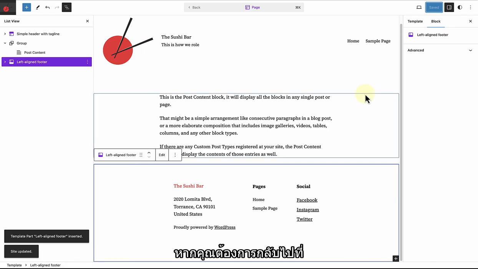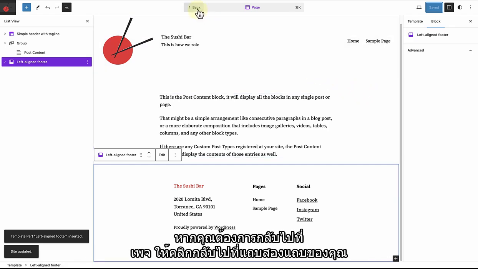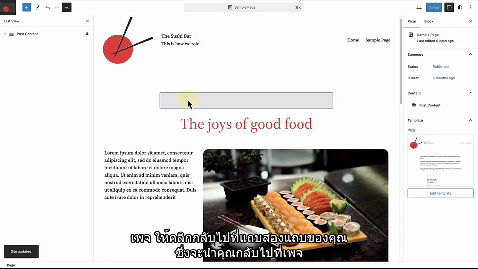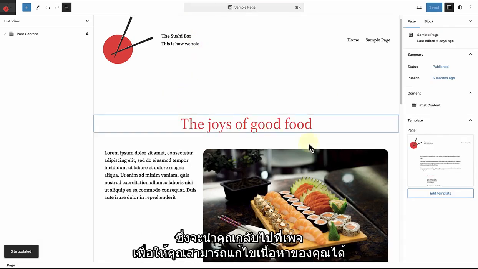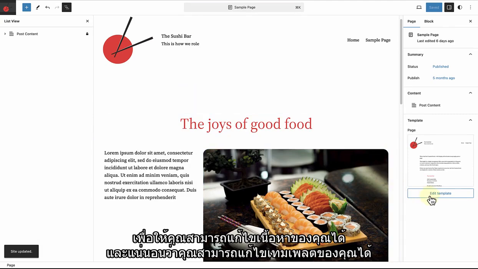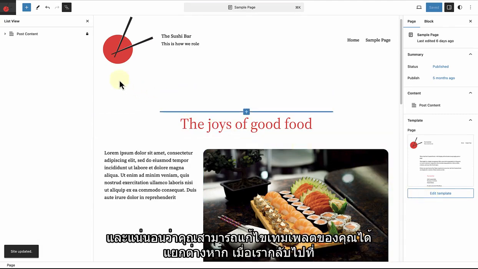If you would like to return to the page, click on Back on your toolbar, and this will take you back to the page so that you can modify your content. And of course, you can edit your template separately.